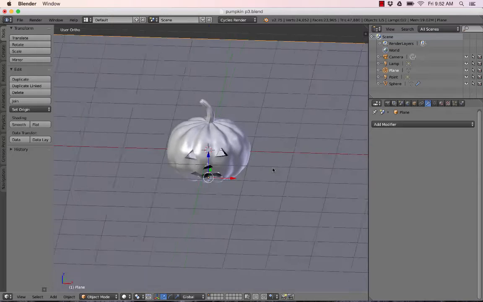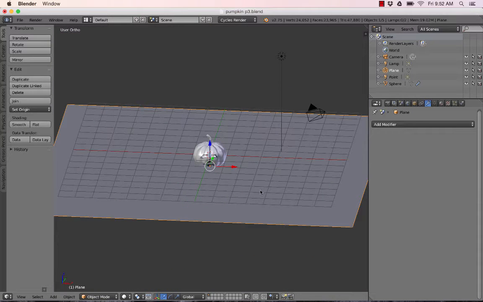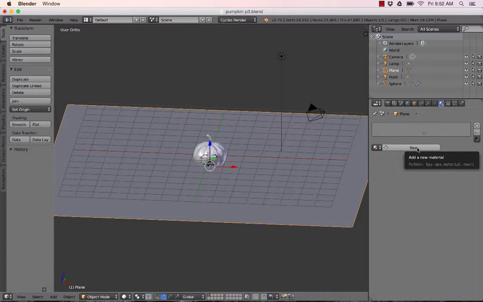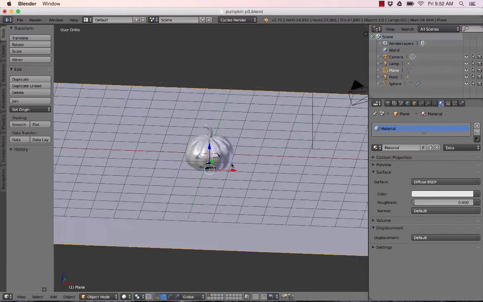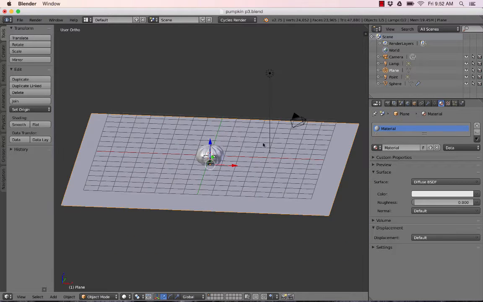like that. Okay. So now with this plane selected, let's add a material to it. So we'll go to the materials and I will click new. There we go. I think it's fine if we just do it with the pumpkin there. I was going to maybe move it to a different layer, but I think this will be fine.